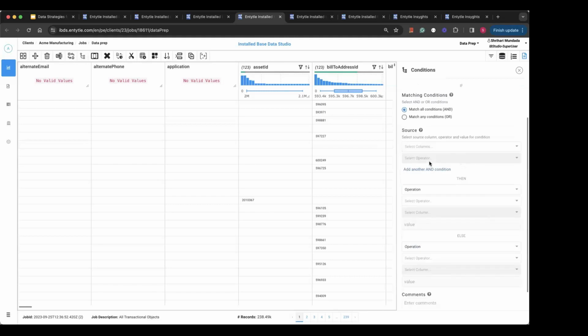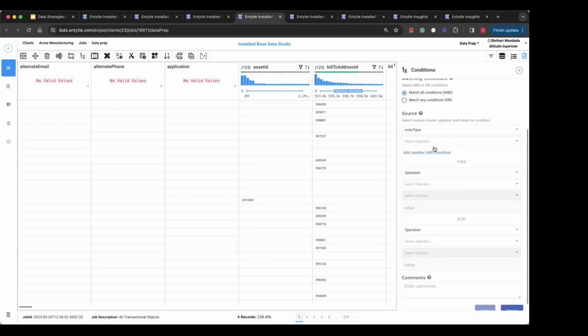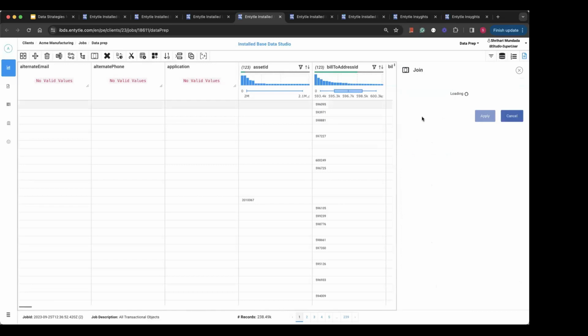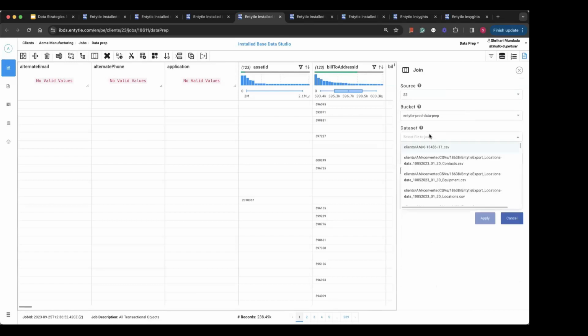We could create a new column by saying that if order type is empty, then do something, or if order type is not empty, then do something, else do something, and so on. There's also a notion of SQL-type joins where we can join with data sets which are already present in S3. So we could do a left, right, or inner join.